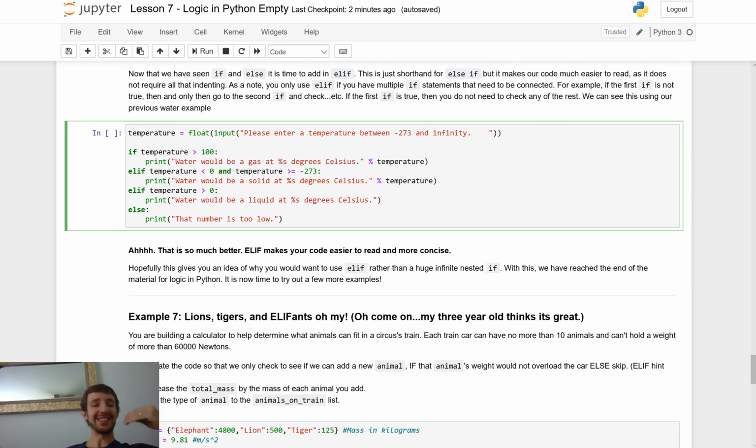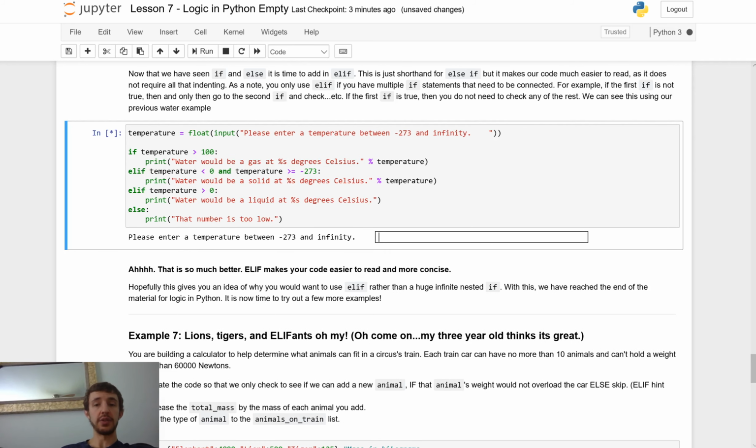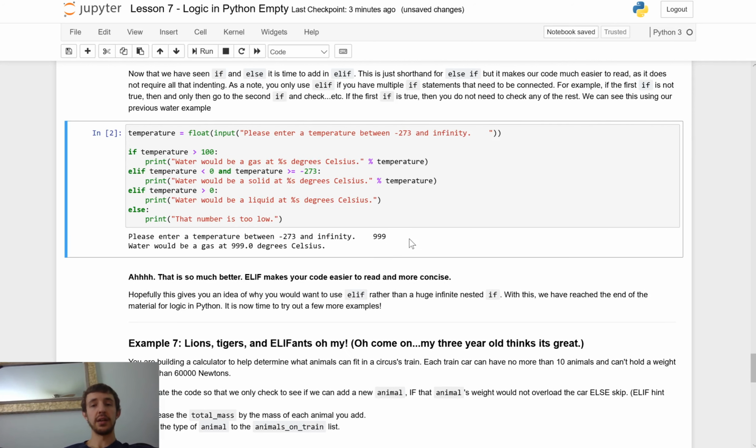Okay, now let's actually see this in action. Now you do it once, and I'm going to change it to break it. Okay, so I run it. Please enter a temperature between negative 273 and infinity. I'm going to do 999. And I run, water would be a gas at 999 degrees Celsius. It works good.